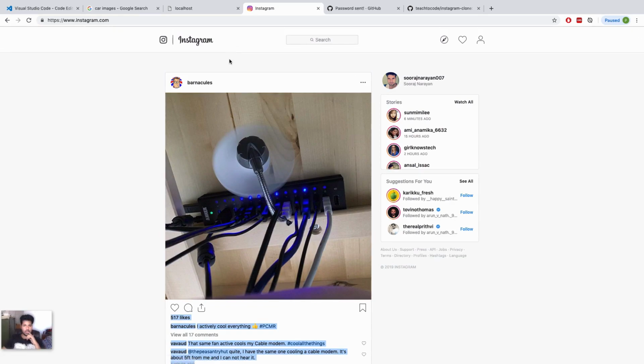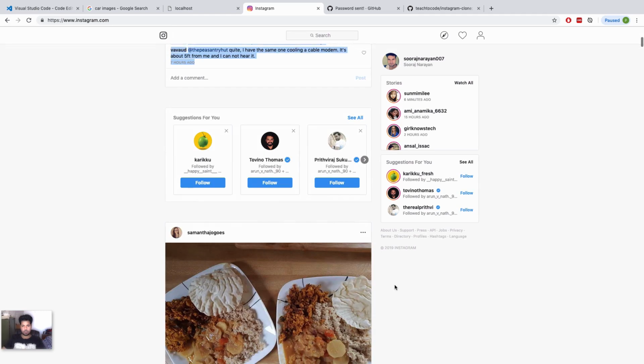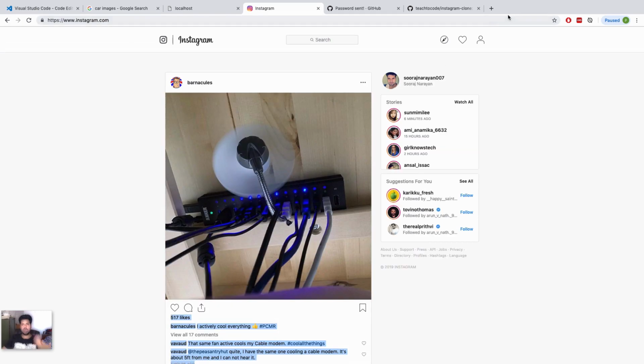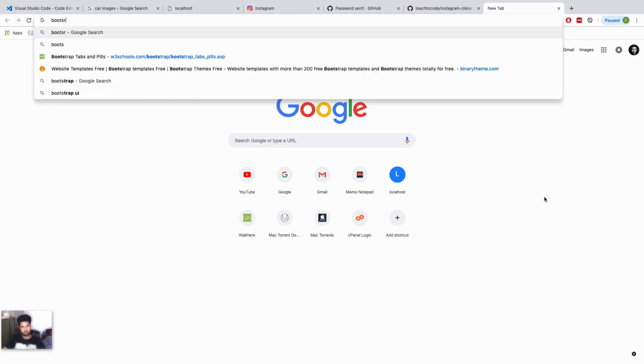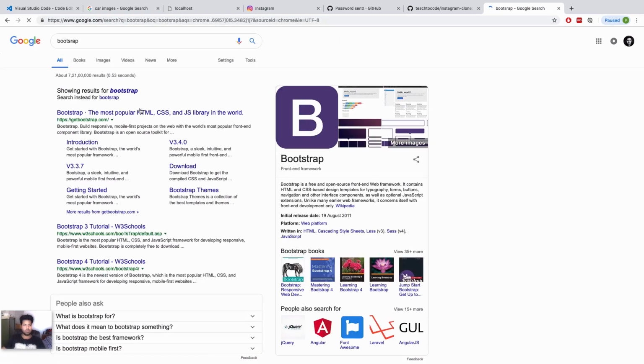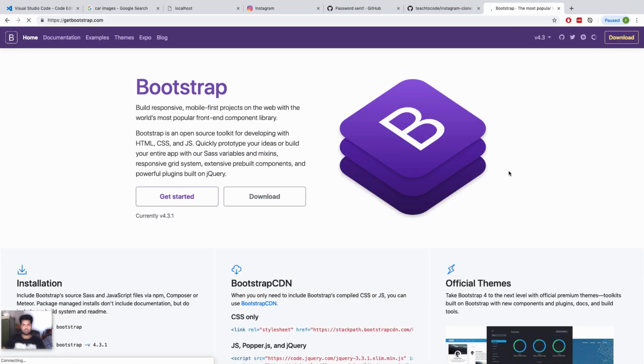And first of all, we will try to create the navbar and this part over here. So I think this is a simple style. Okay. So for this, I will use Bootstrap. Yeah, I will use Bootstrap for this purpose.